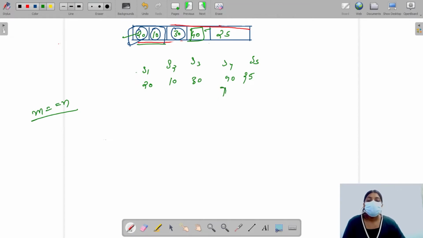So the maximum load on a student is going to be what? It is going to be the max of the array, because at least one student has to read the book with the maximum pages. So my answer is going to be the max of my array when m is equal to n. Okay.